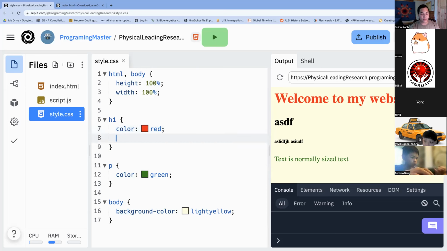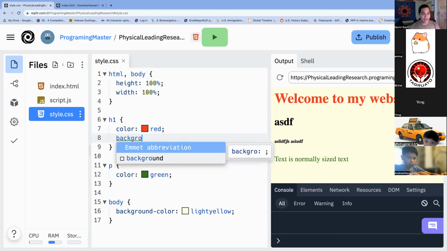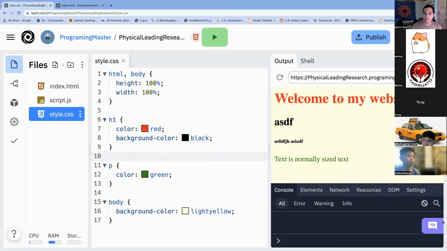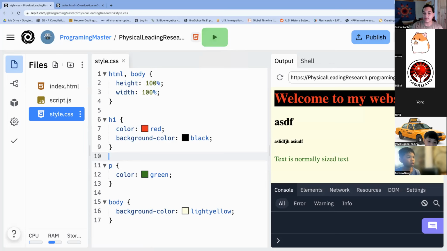What happens if I were to try and change the background color of all my H1s to black? Who knows what will happen? And yes, only the line of the headlines gets this background color. Correct. If we click run, we see just the header area gets a black background.